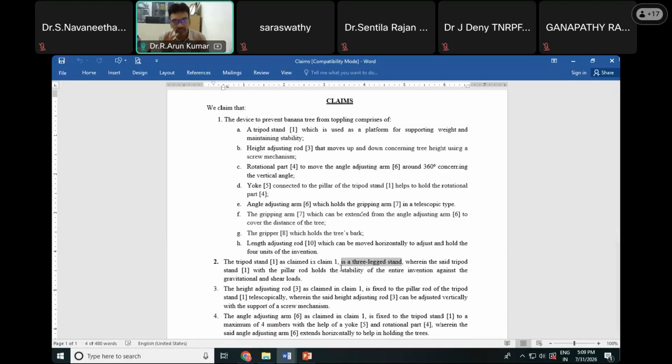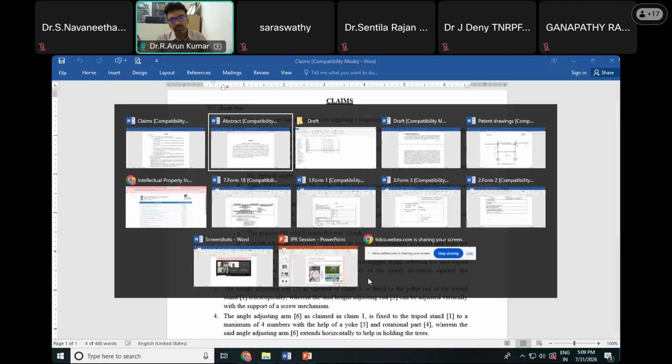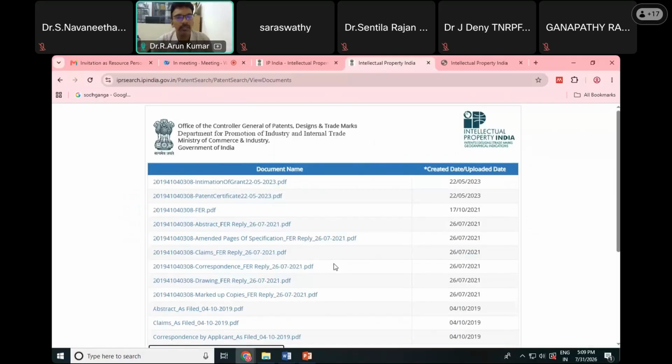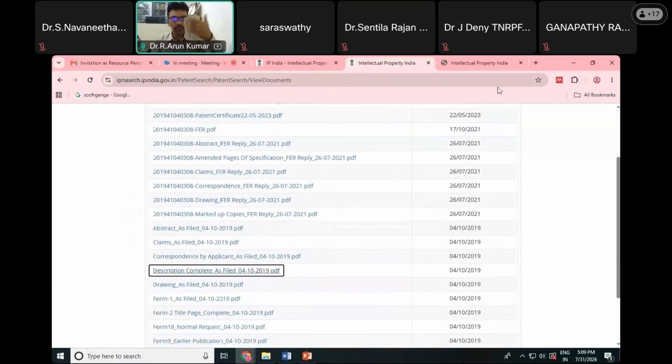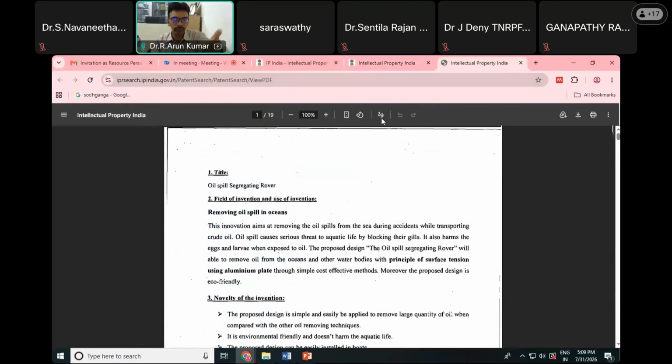So in each and every claim of each and every part of your invention, if it is a physical part, you need to mention the structural aspect as well as the functional aspect. So this is how we need to draft the patent application, right? As I told earlier, we have gone through this.